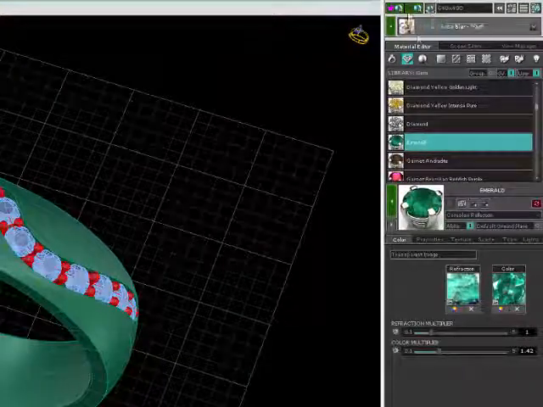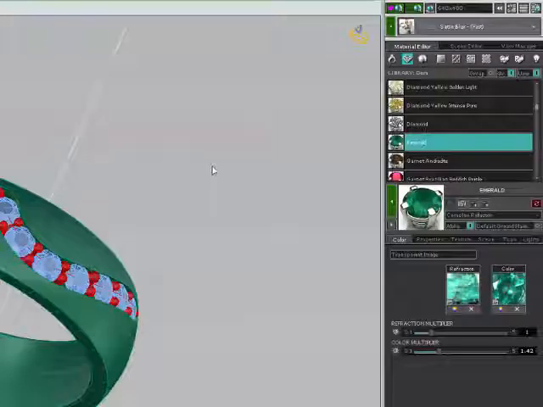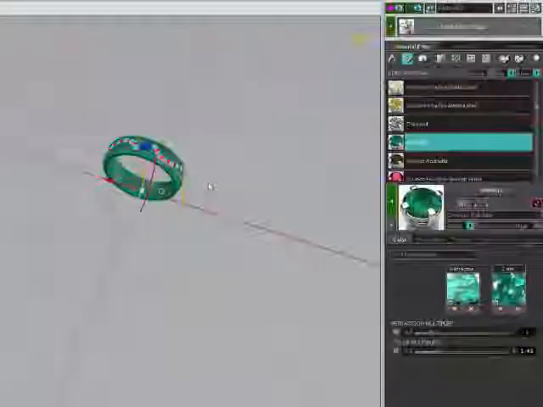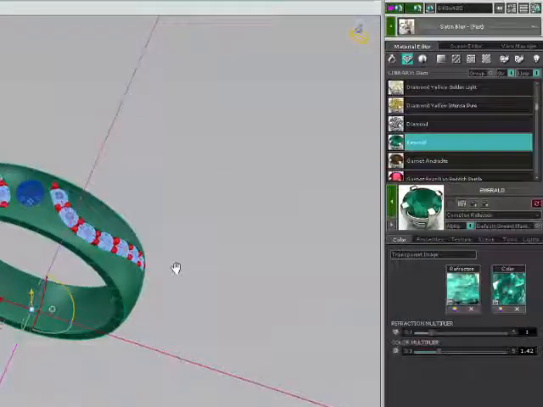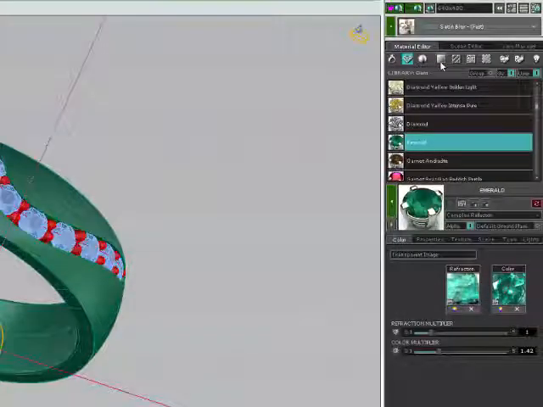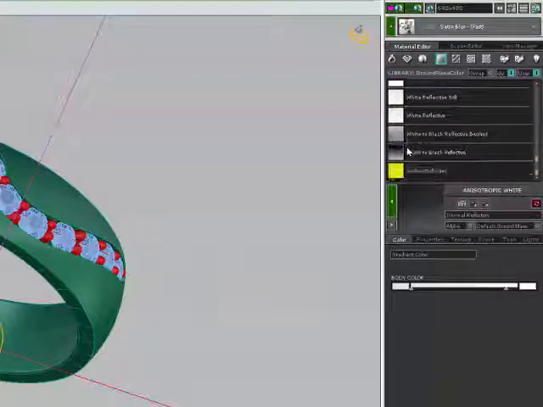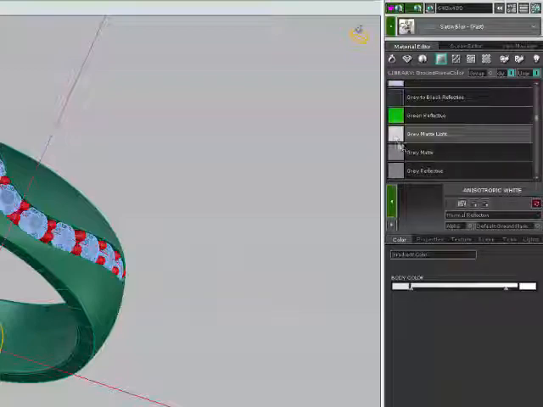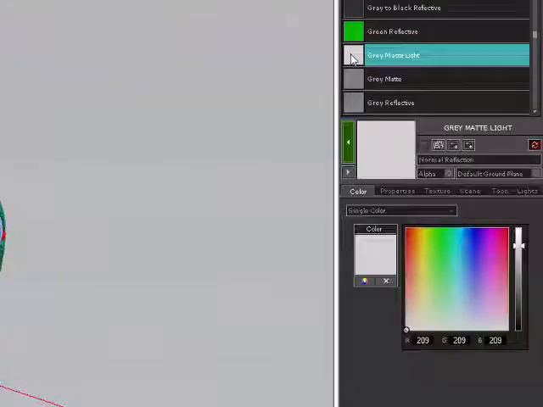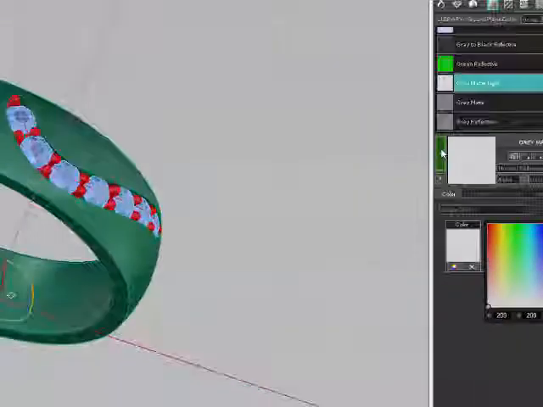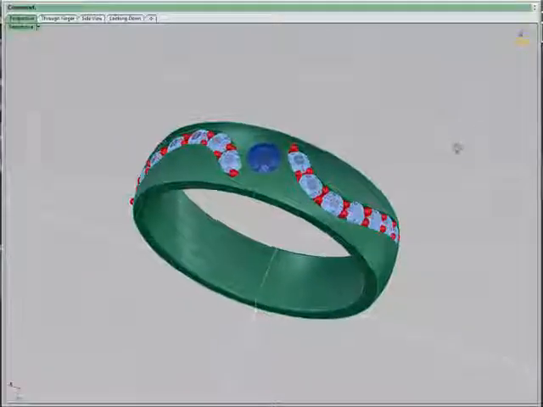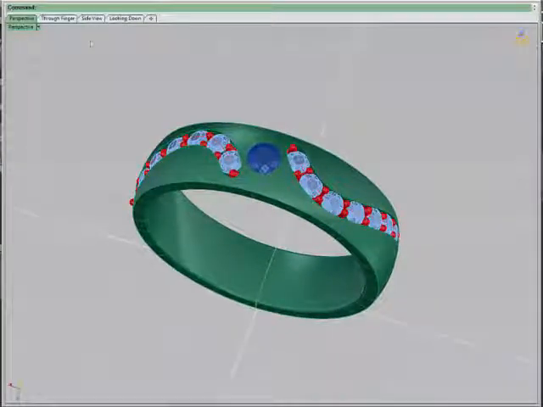A ground plane is this one here, and all it does is put a sheet of paper at the bottom. So what works quite well is something like non-reflective white. So grey matte light is quite good. Apply that. I would almost certainly lay this down. I think it looks nicer.